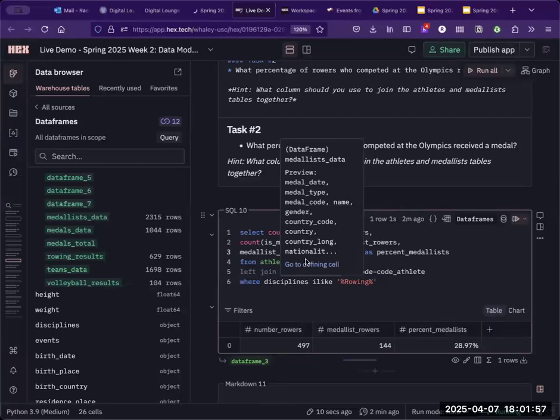Oh, good question. Yeah, it should work either way because we're assuming that everybody in the medalist table is in the athlete table. So it should work either way. Yeah, we also could have used the name. We could have used something else.